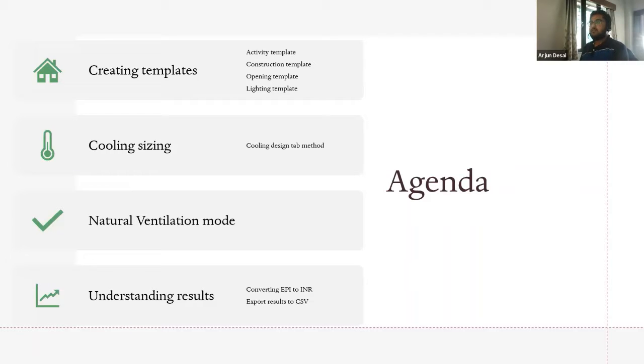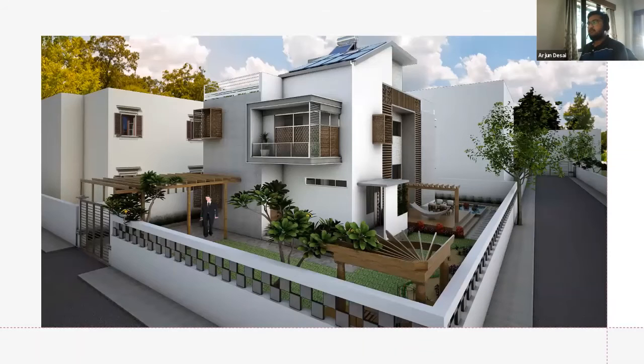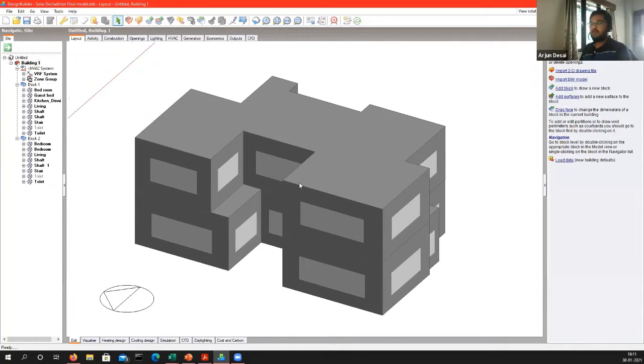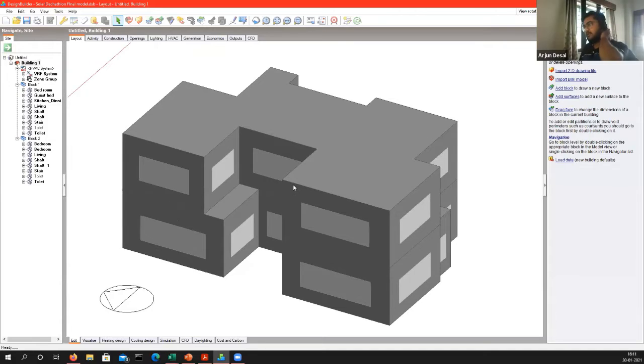Next. So this is the model that I'm going to show you. This was the model that we submitted during our Race to Zero, previously known as Race to Zero and currently known as Solar Decathlon US. So I'll be showing you this model today. And this is what it looks like in DesignBuilder. It is very different from your architectural rendering.